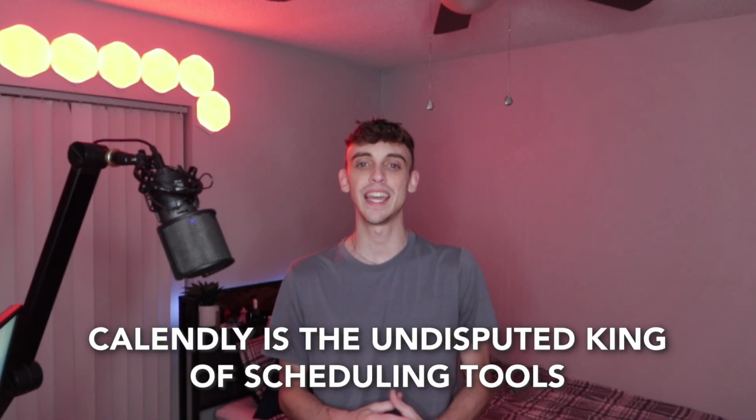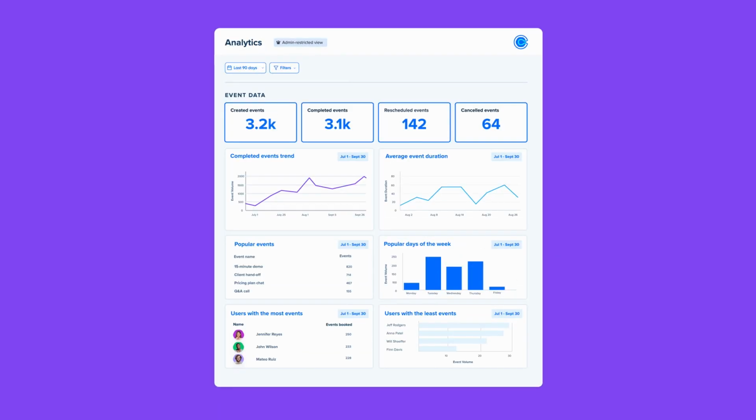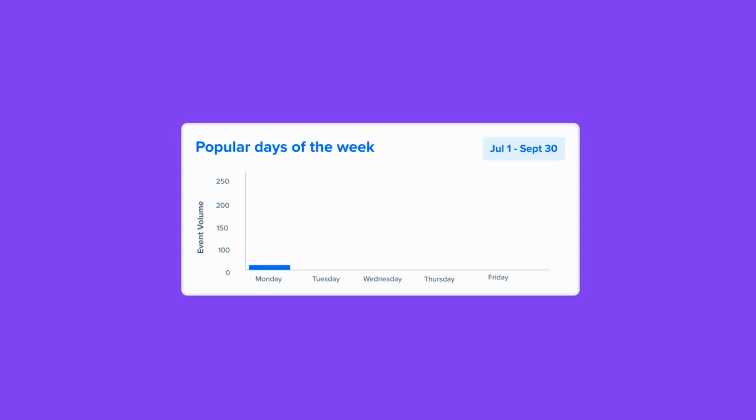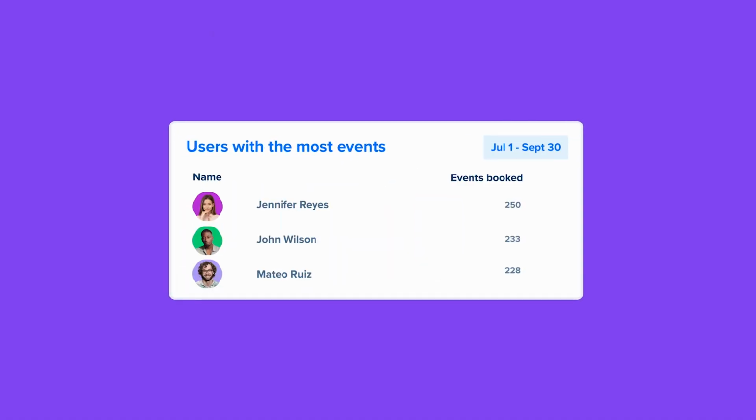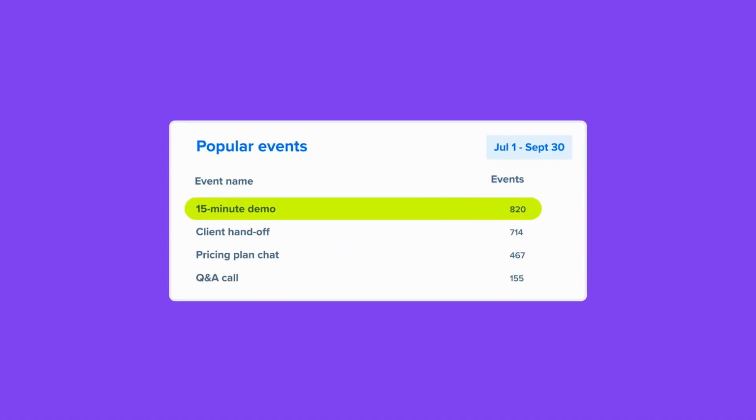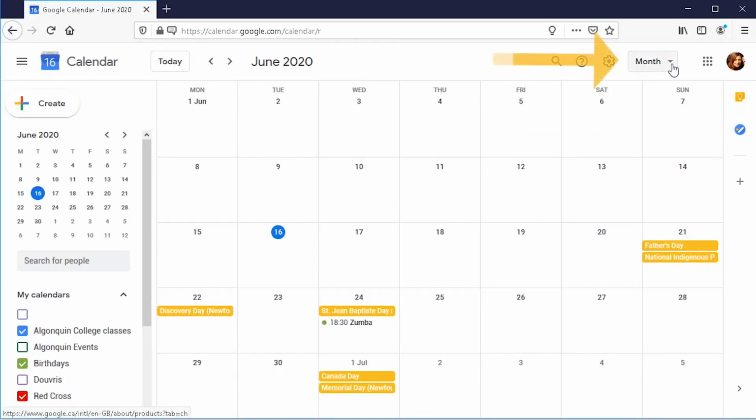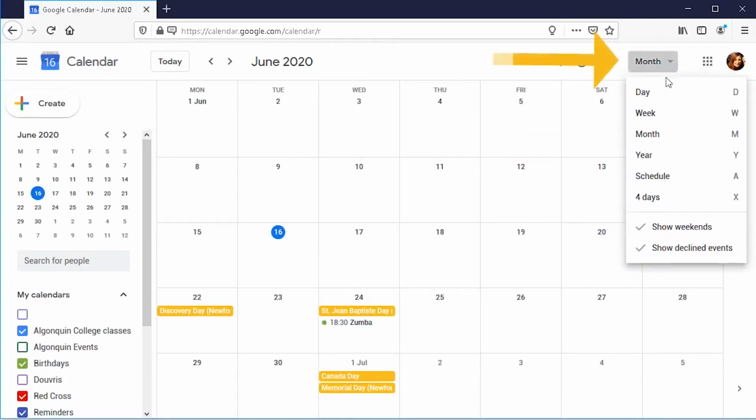So with all of that said and done, Calendly is the undisputed king of scheduling tools. A score of 18 out of 20 really shows just how impressed I was with the platform. The price is decent to say the least, the features are comprehensive, and despite the abundance of integrations, they're all easy to implement. ScheduleOnce ended up with a 16 out of 20, and hey, that's not half bad.